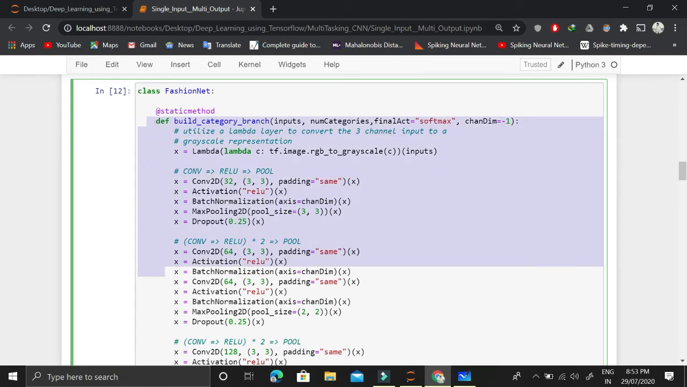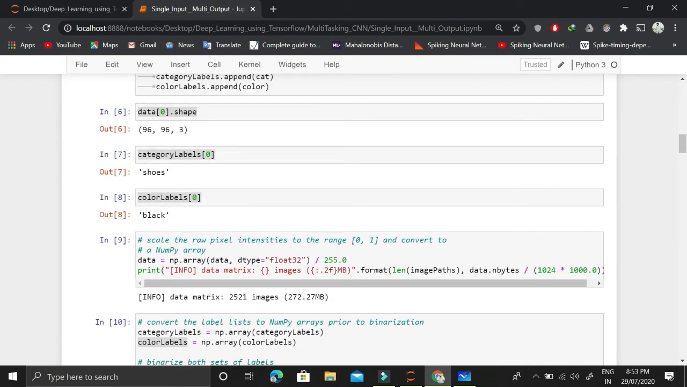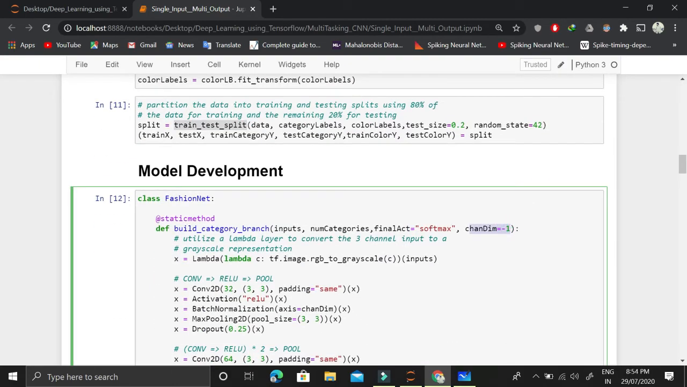Okay, once we have defined this function, which is taking the input and the number of categories, the final activation function is softmax because we are dealing with multiple classes. And this is a channel dimension of -1, so that we are storing this channel information in the last array. If you look at the last dimension of the numpy array, the 3 is in the last dimension. So that's why we are saying that the channel information is stored in the last dimension. This is channel dimension equal to -1. This is what it means.